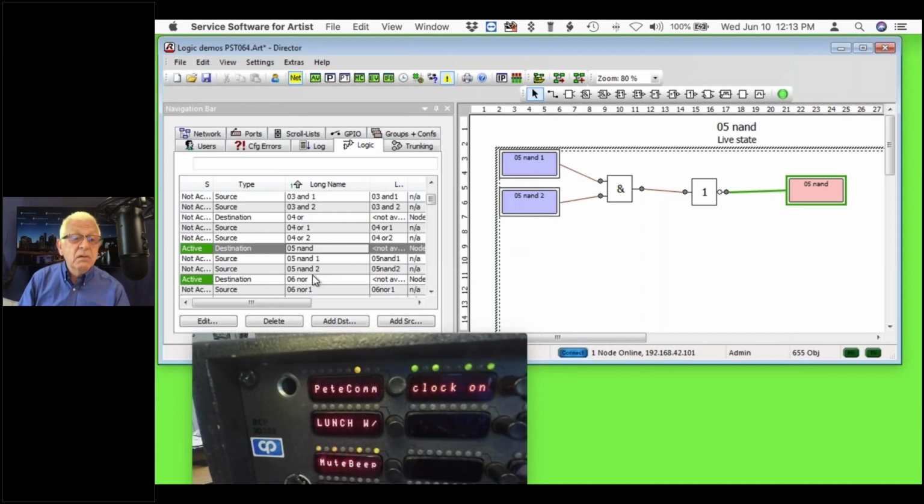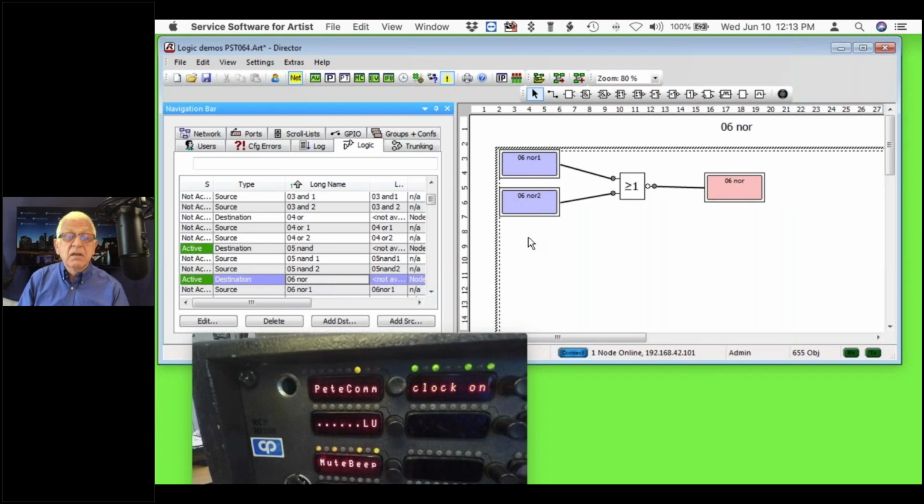So NOR is very similar. NOR is an OR, but with a NOT at the end. So here's my NOR. Either this one or this one will turn off the output. This one, both of them, just one turns off the output. And you could do the same thing. You could build an OR gate plus an inverter would give you the same result.